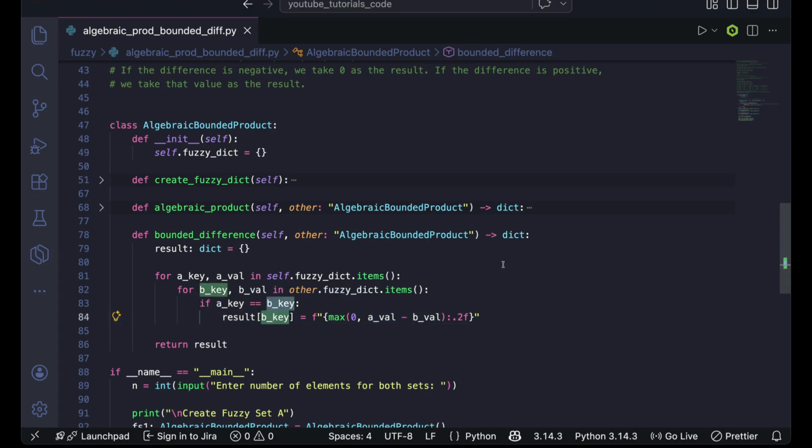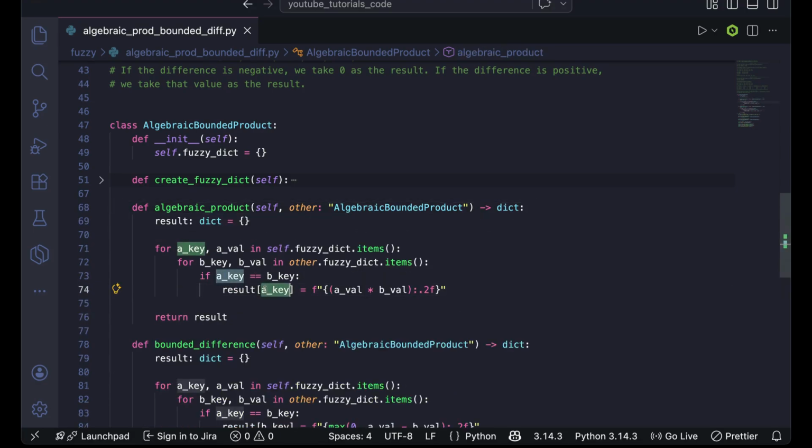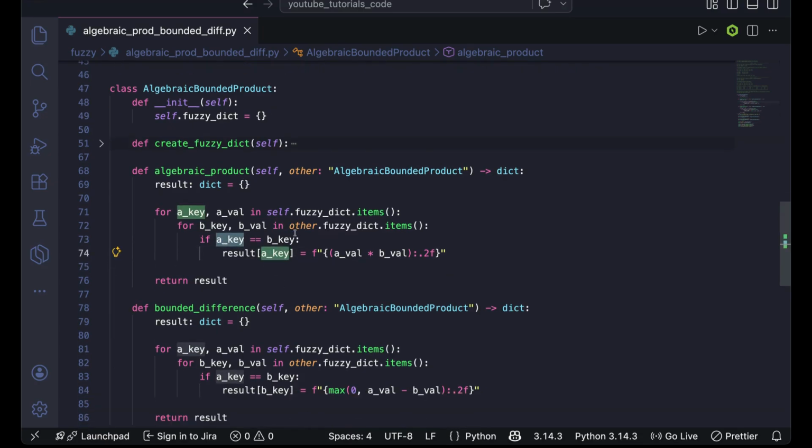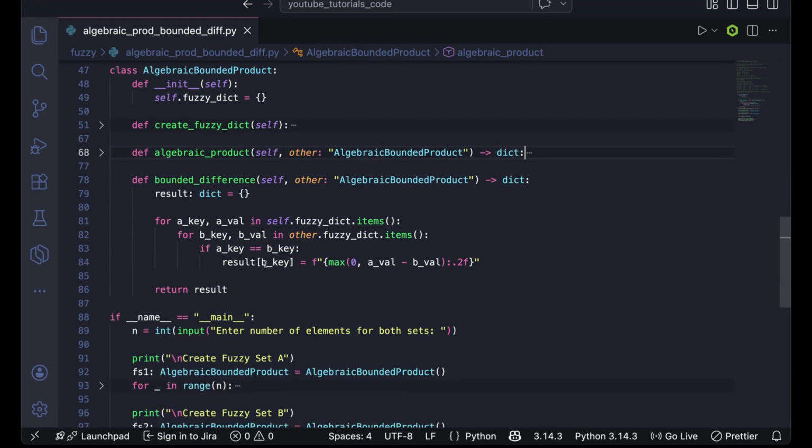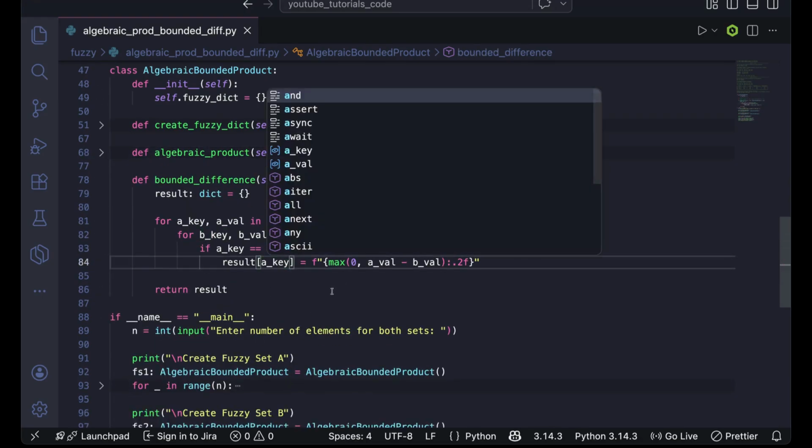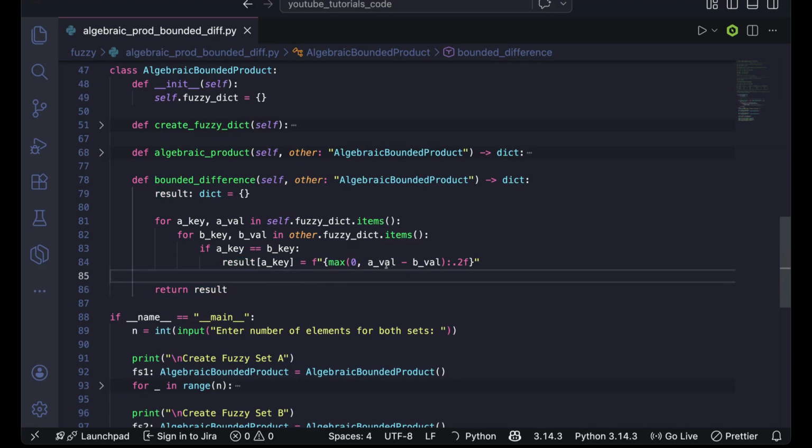Now here we have b key, and I think in algebraic product we have a key right here. So it doesn't really matter what you put here, a key or b key, because we are checking right here that both are the same, and only if they are the same can we carry on with this instruction to execute the statement. Otherwise it will not get into this statement. So if you put a key right here, it'll still give you the same resultant value.